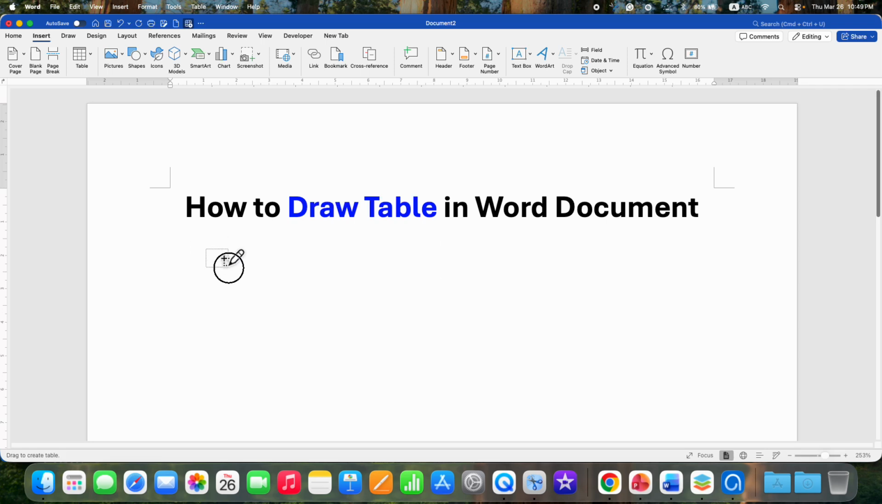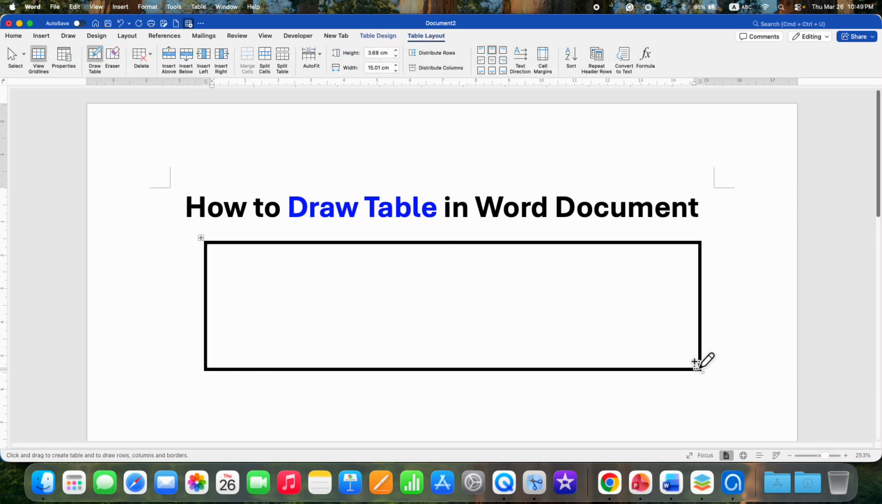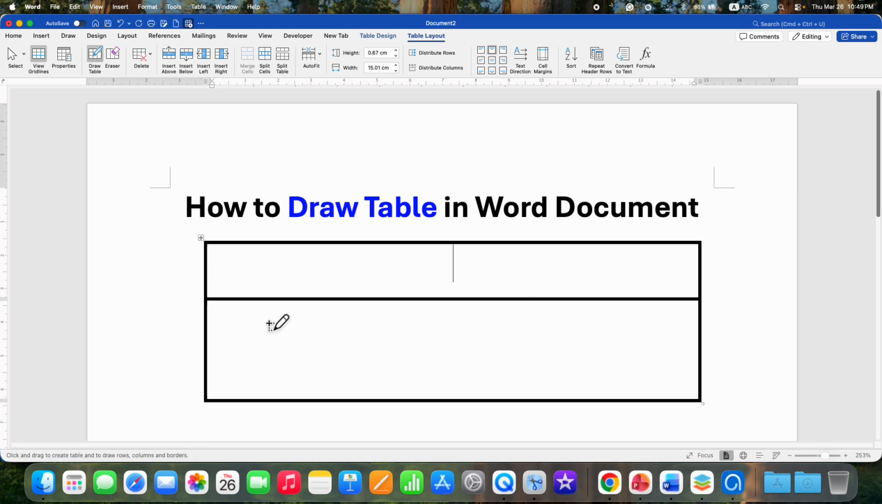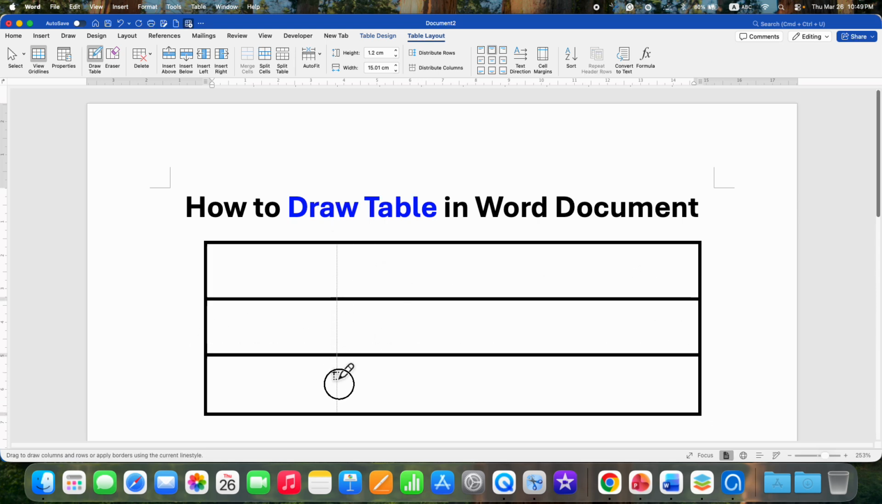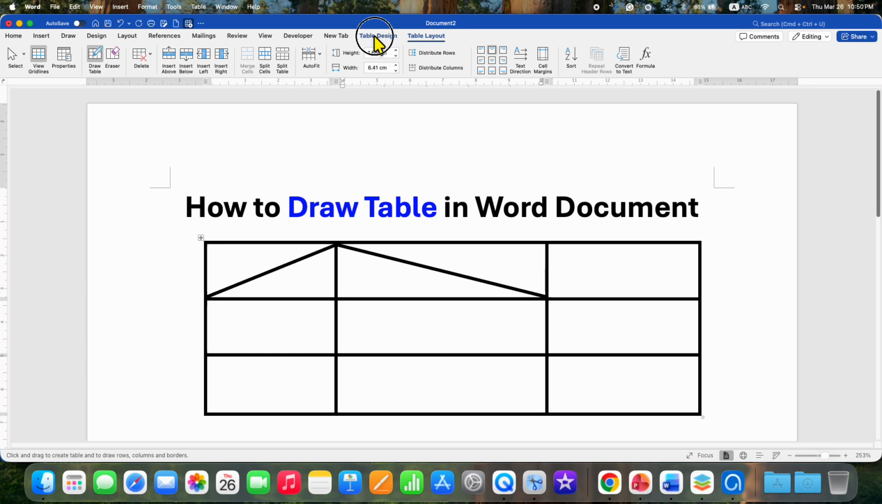And now you can draw the table. You can just left click on your mouse, hold the button, and then draw the size of the table you want. Now you can just draw horizontal lines like this inside the table, or you can add vertical lines inside the table like this. In case you want to add a diagonal line, you can also add a diagonal line inside the table cell, and you can also change the table border color.